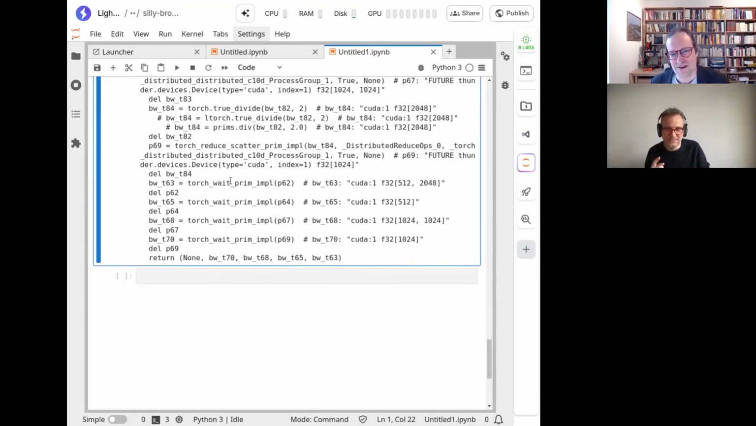And one nice thing is that in FSDP, in forward, we gather, right? We collect all the parameters. In backward, we need to do the reverse. And so we scatter. So it's very interesting. Maybe next time we'll see this in a bit more detail.